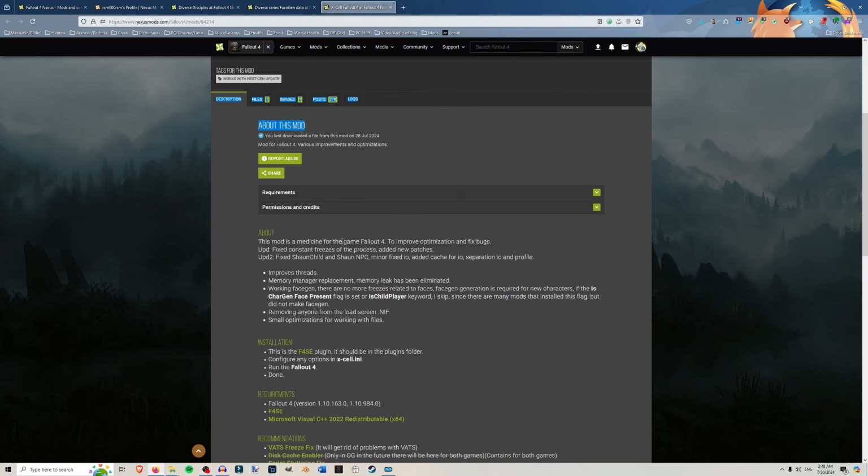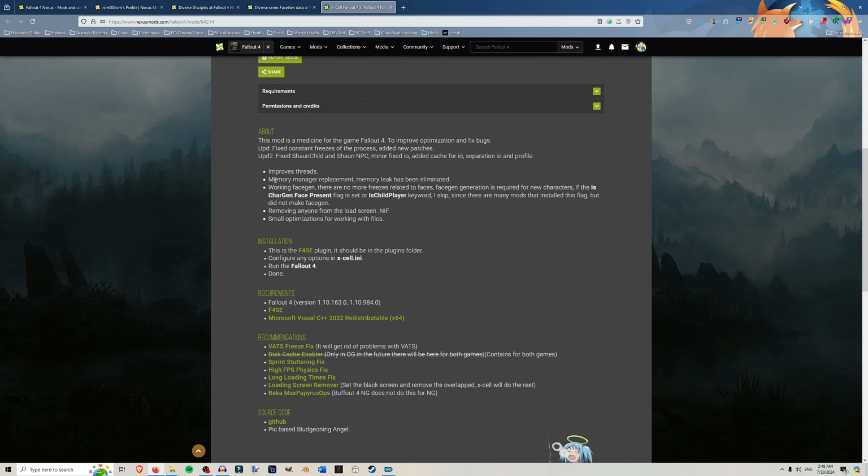But yeah, basically this mod is medicine for the game to improve optimization and fix bugs. First update fixed constant freezes of the process and added new patches. Second one that just came out earlier today fixes Sean Child and Sean NPC. Minor fixed IO and some other things. It improves threads, memory management, replacement, memory leak has been eliminated. Working FaceGen. There are no more freezes related to faces. Face generation is required for new characters.